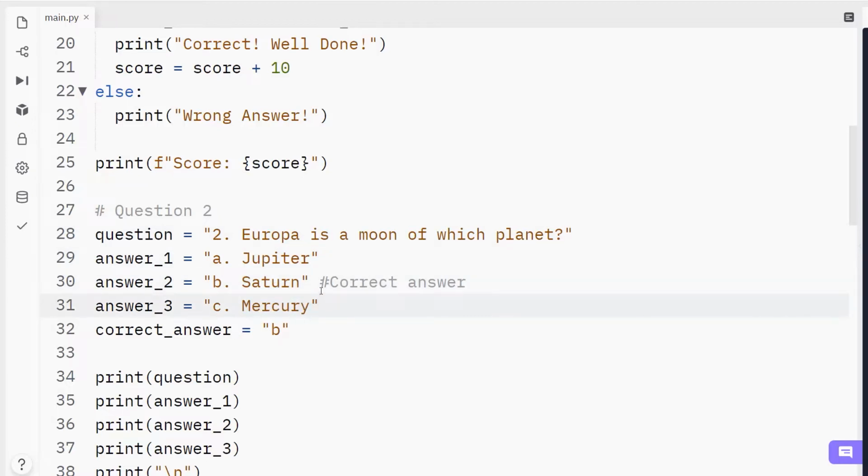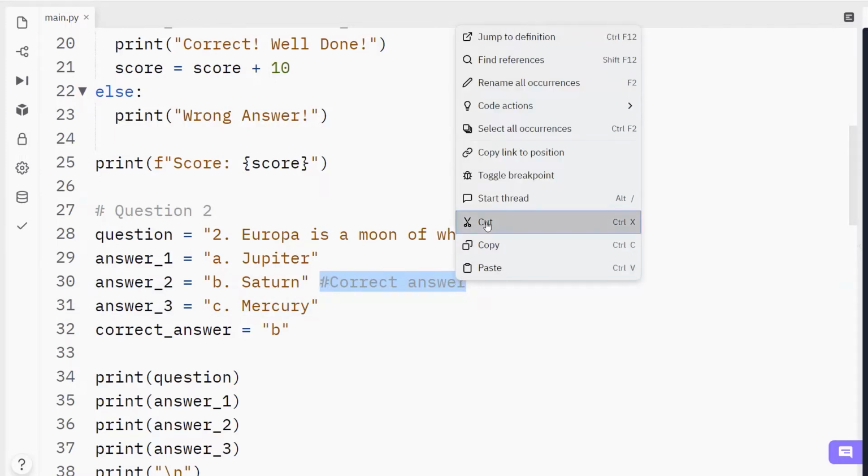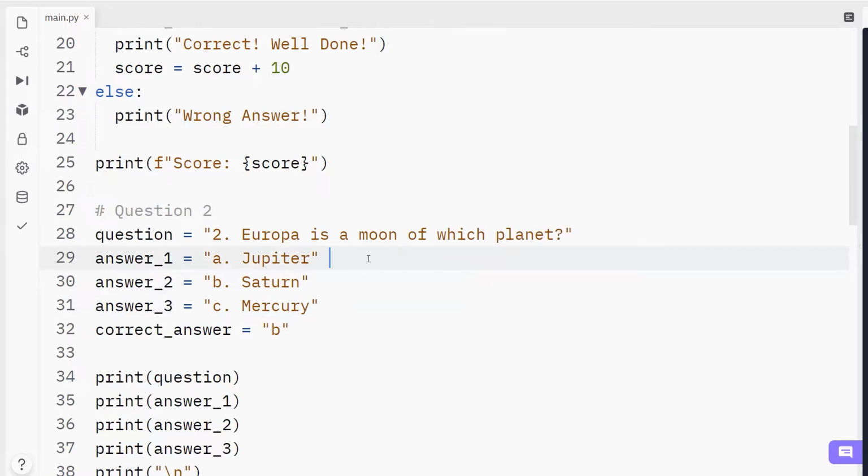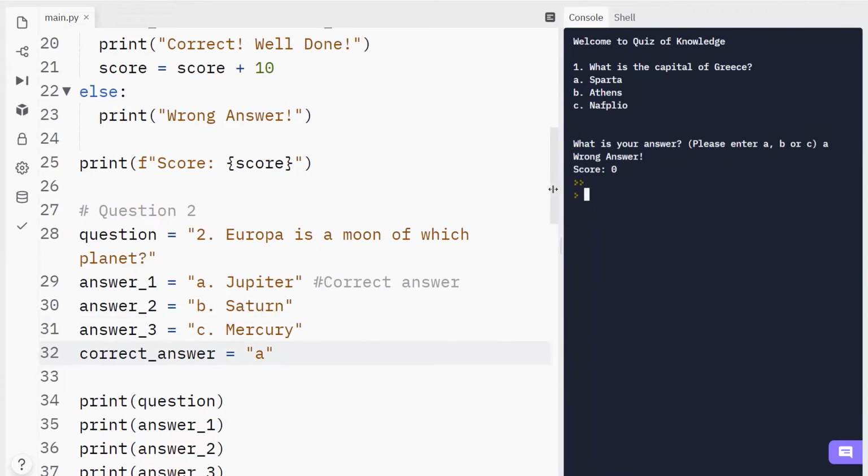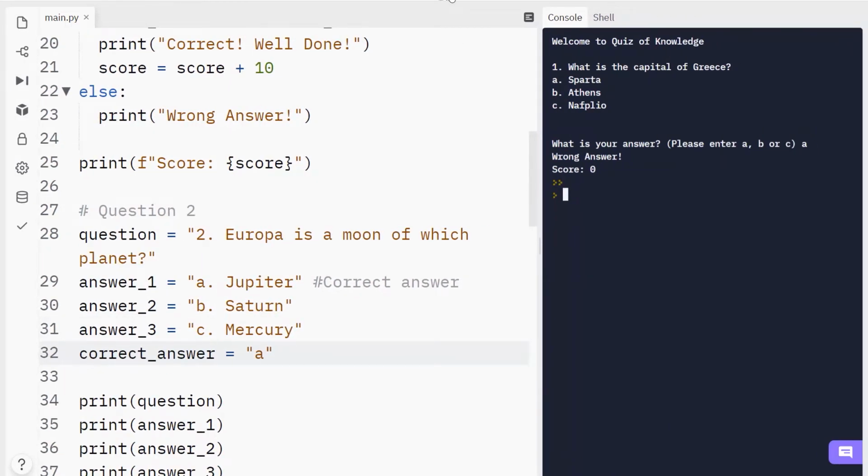As you can see, we don't need to create new variables for the second question. We are reusing the variables we have already created with the first question. The correct answer to the second question is A. So in the variable correct answer, I store the value A. That's all the changes we have to do for the second question and we are ready to test the code.